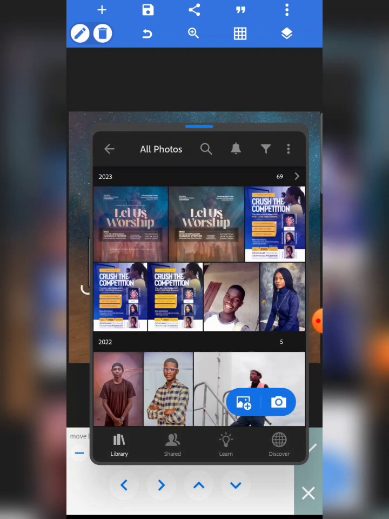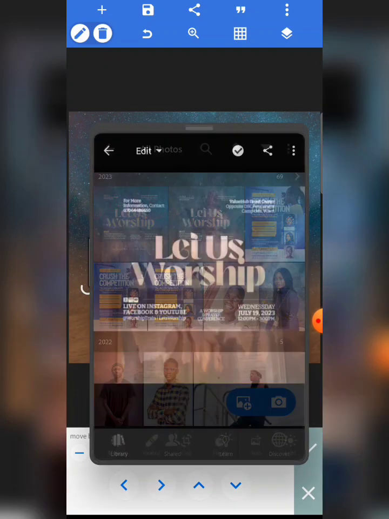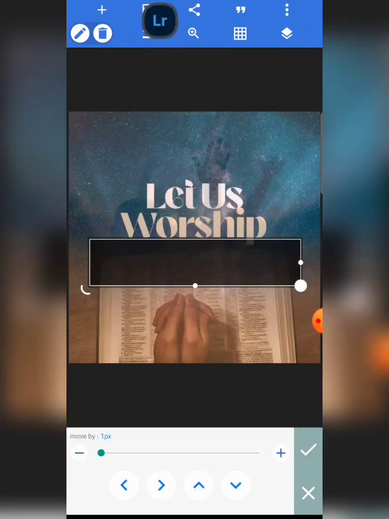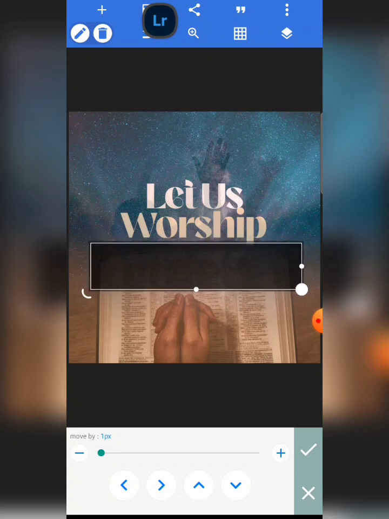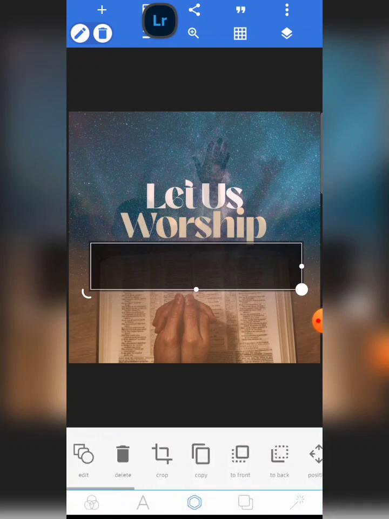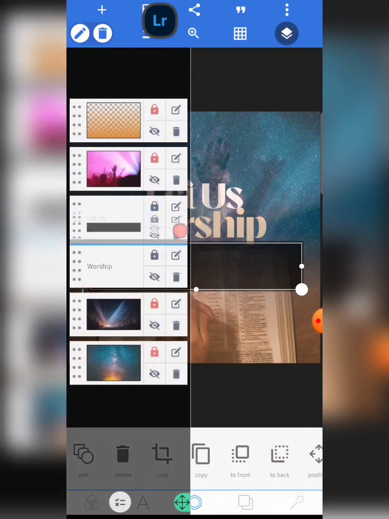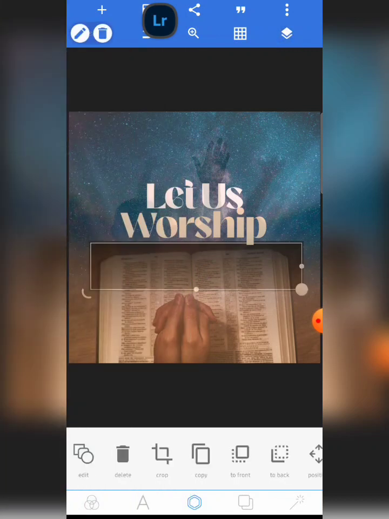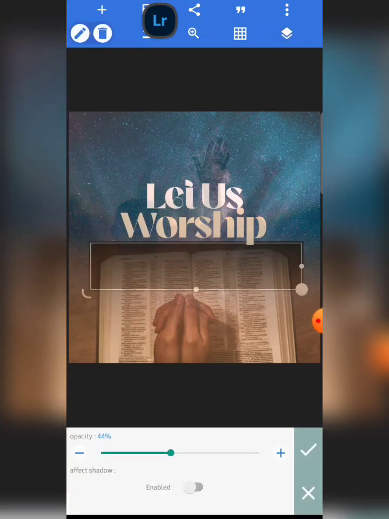Yeah, sorry. I want to be sure that I'm actually, because I want us to achieve something perfect. Like I do say, something perfect or close to perfect. So yeah, I'm going to move this to the back now, to the back of this worship. Can you see? So this is what I've got here. But then I want to increase my opacity.